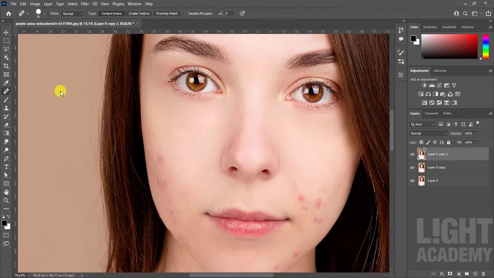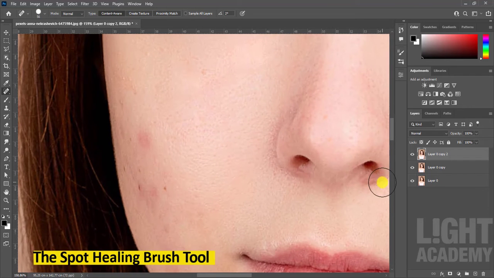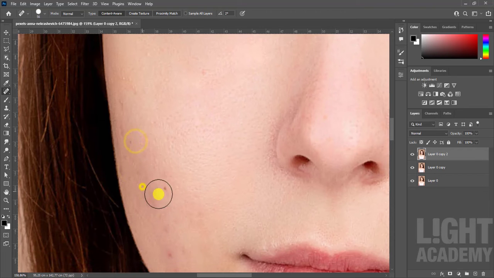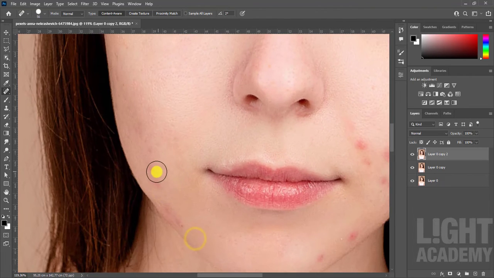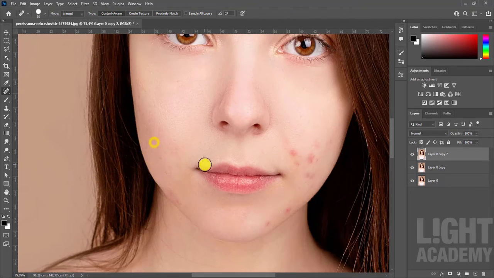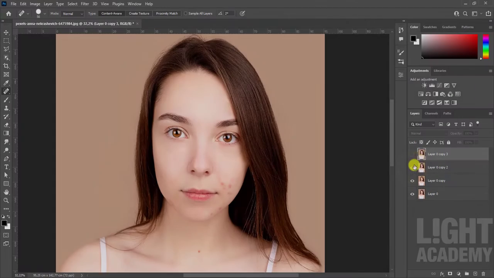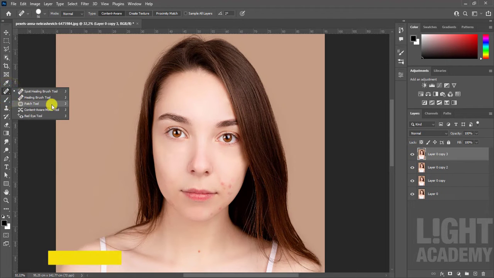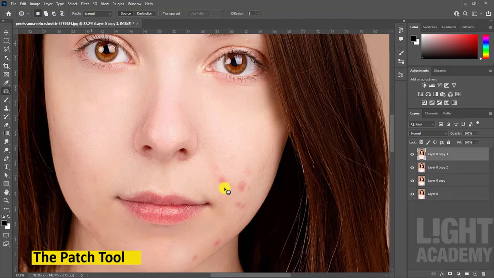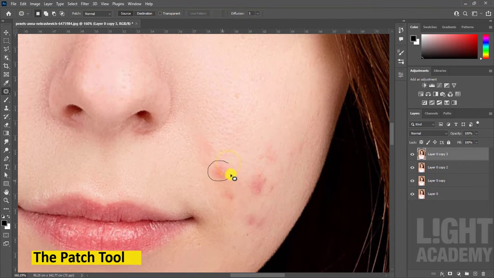The spot healing tool. The spot healing brush tool functions in the same manner as the healing brush, but the only difference is that you do not need to select the sample pixels. The patch tool. The patch tool is used to edit or repair selected sections in an image. This tool can also be used to match the shading and texture of a pixel selection.